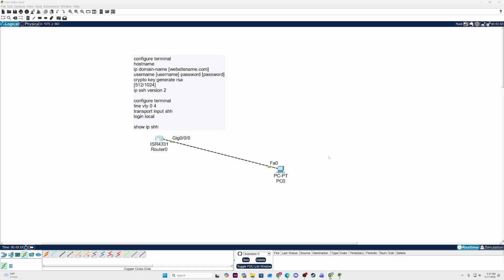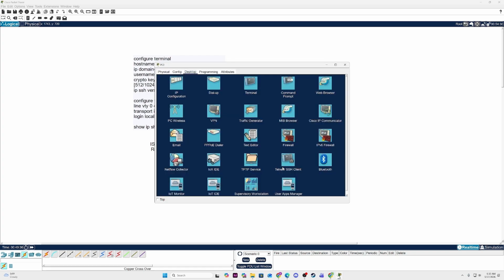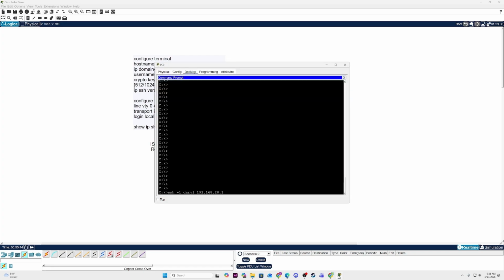Now we're coming back to PC 0. We're going to add a command to get remote access for SSH: ssh -l Daryl 192.168.20.1, and that is the router's IP that we're connected to. It's asking for our password, and the password was Daryl123. Enter. And now we're in Router 1.